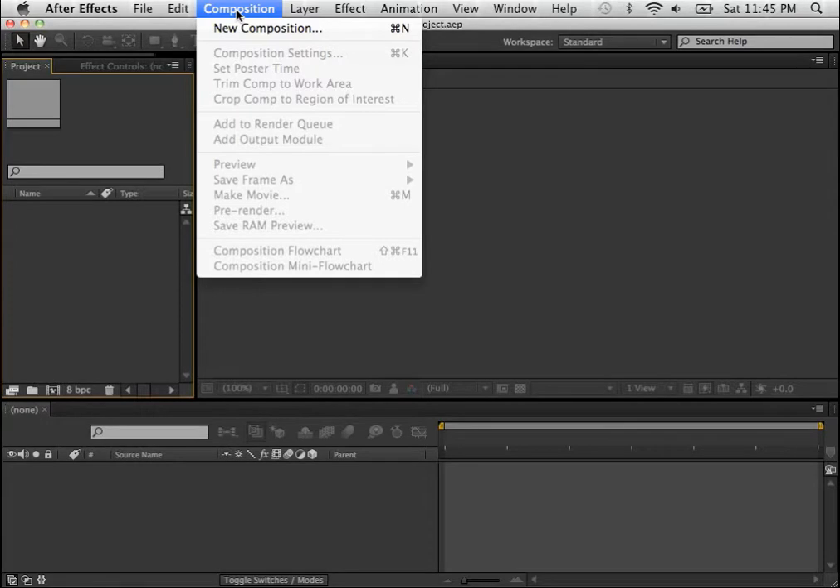Composition is a term that you must understand if you're going to be working in After Effects. A composition is your canvas and your timeline. You can have multiple compositions for every project that you're working on. In fact, you should get used to that. You should get used to a project having many compositions. You can't do anything in After Effects without a composition. We'll cover compositions in a little bit.